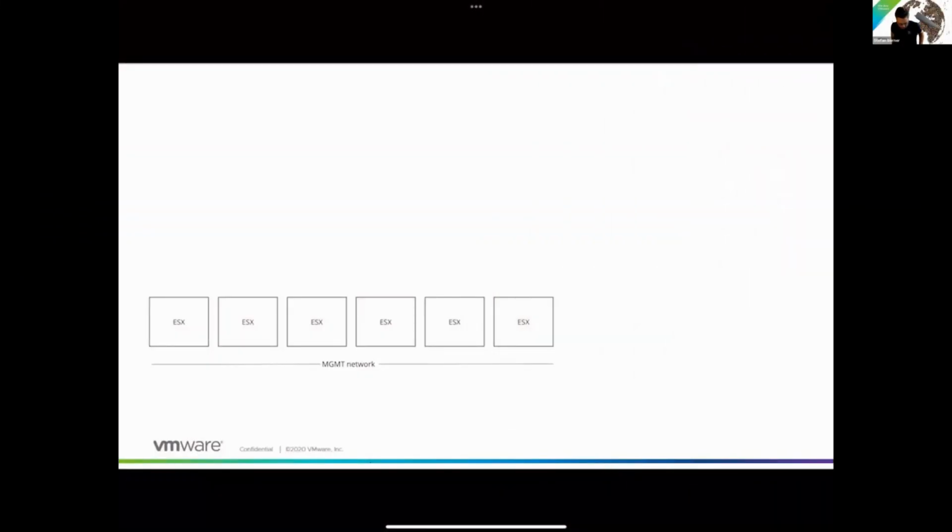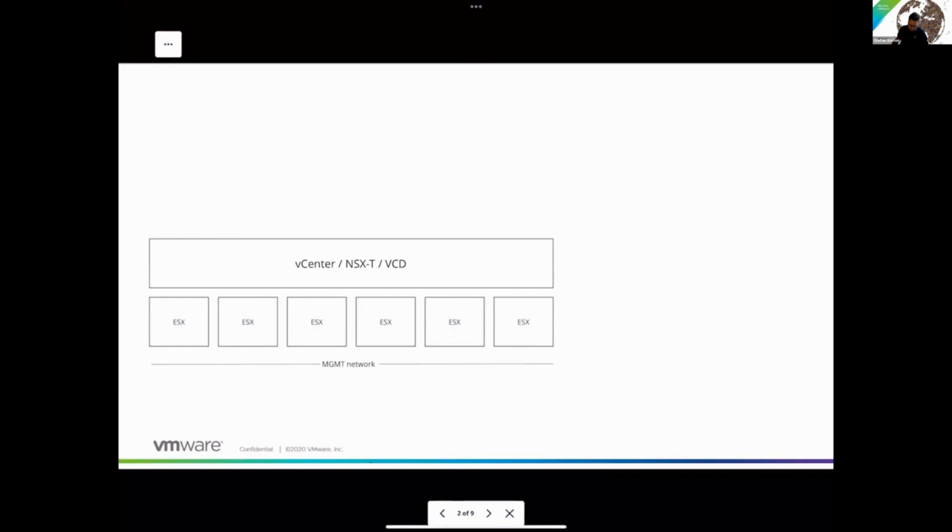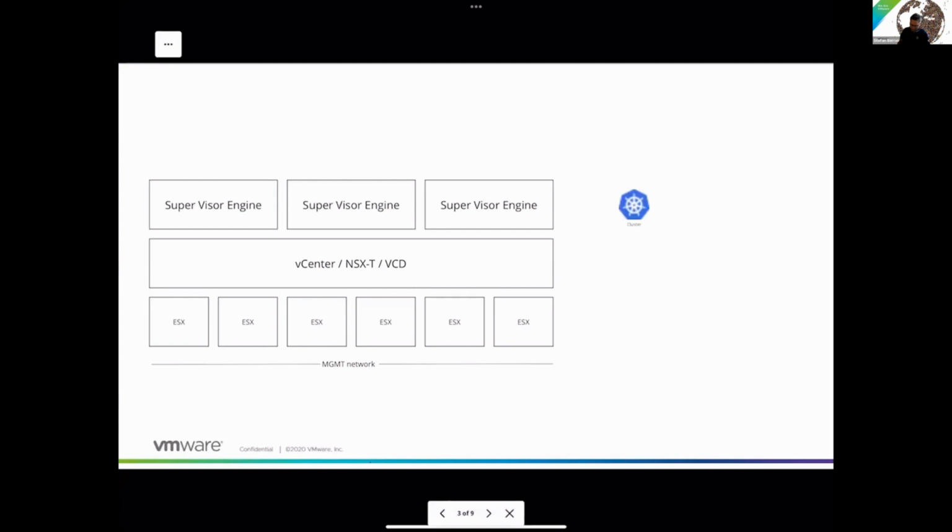Okay. As Gerrit already mentioned, the basis for TKGS is the vSphere environment, the ESXi environment. On top of the environment, we will have vCenter Server, we will have NSX-T in this environment, and we have Cloud Director, maybe. So we have a traditional management environment. So what happens if we enable the so-called workload management? In vCenter Server, you have to go to workload management and enable it. And then vCenter Server will be capable of acting as Kubernetes.